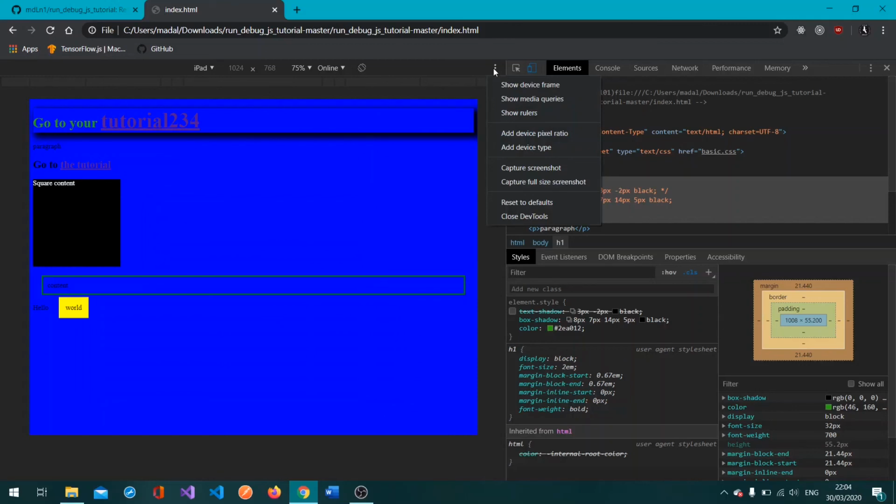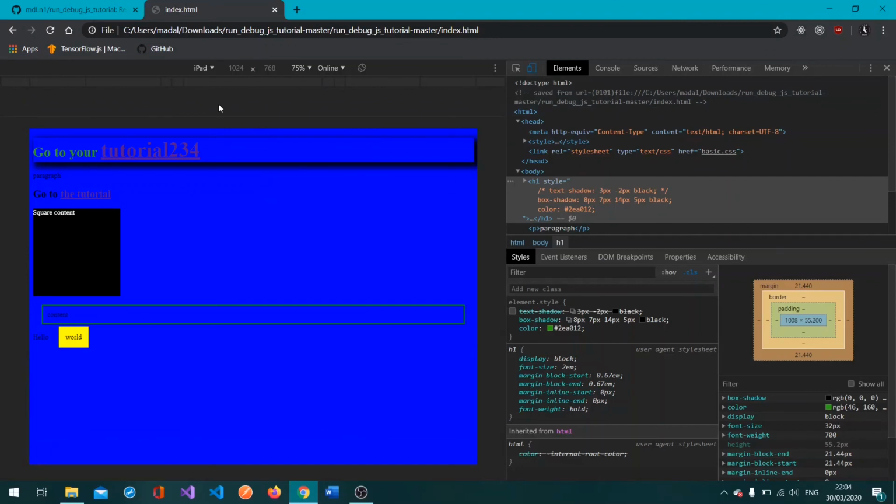And you can also see any kind of styling that you've done so that you can make changes for this particular device. So we don't have any media queries for this. I guess you will be fine.